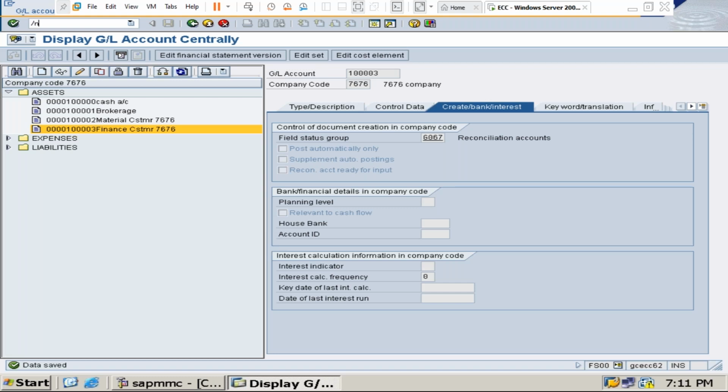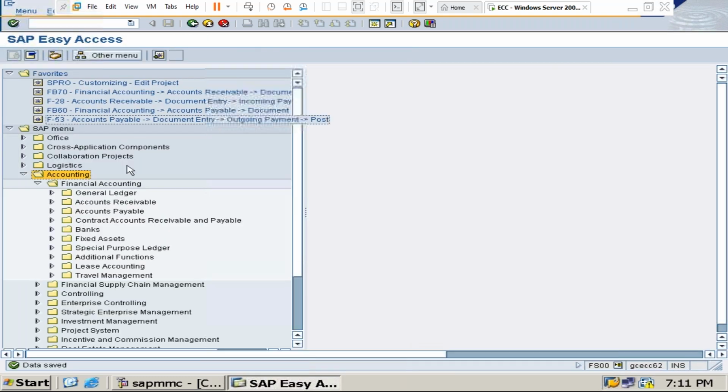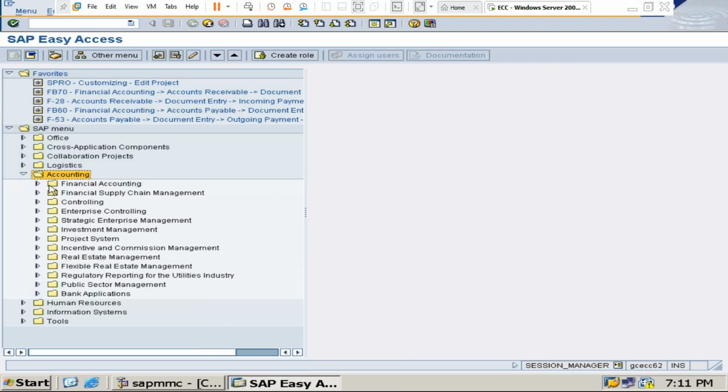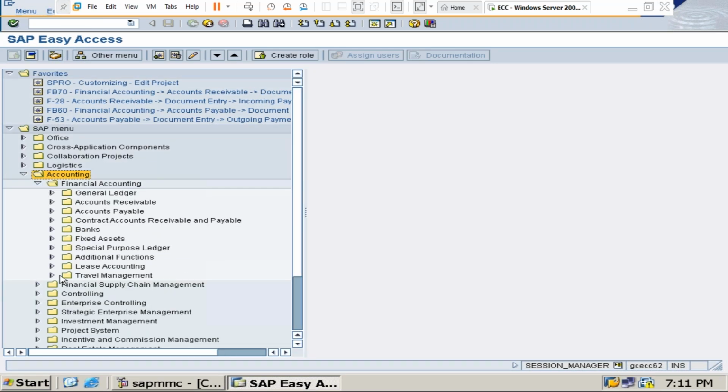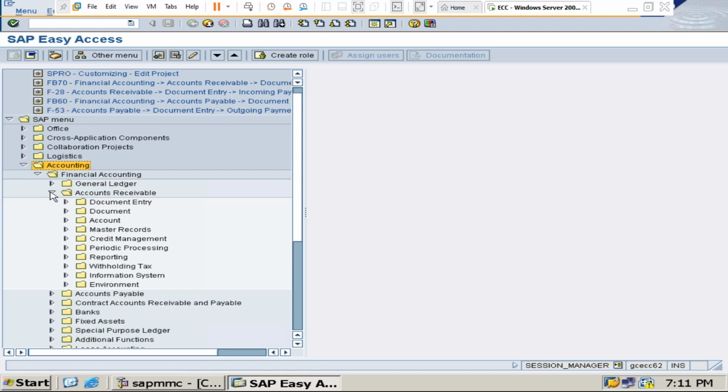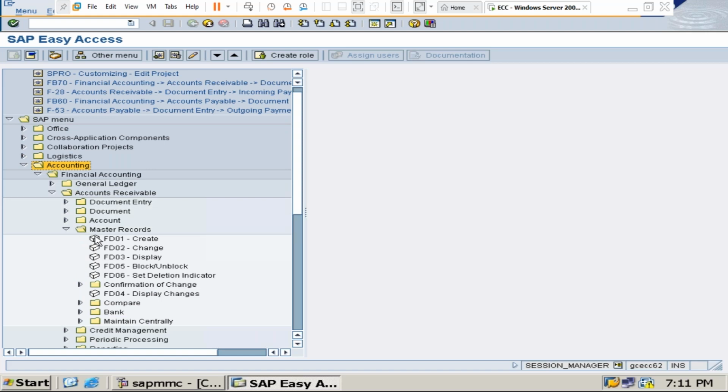Then come back. Now you run this, creating master data, financial accounting, account receivable, then master records. Then you start with FD01, FD02, FD03. I'm clicking FD01.